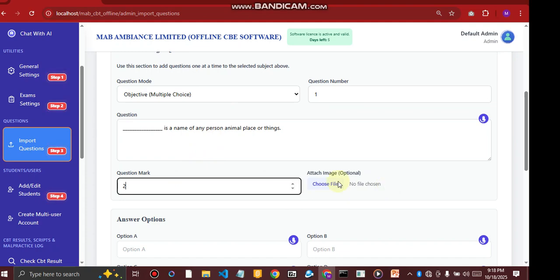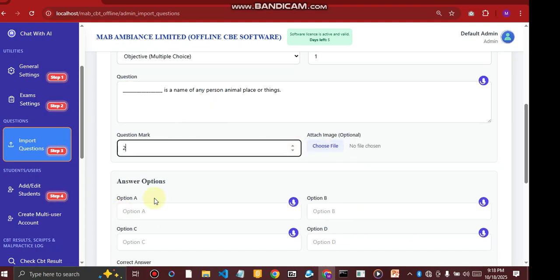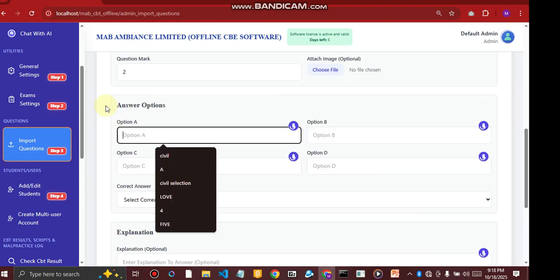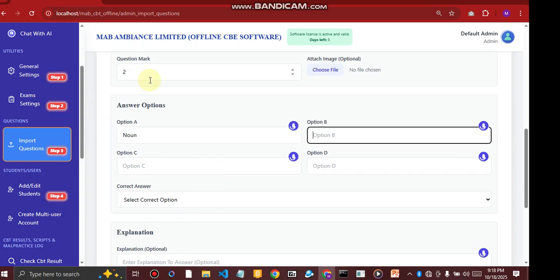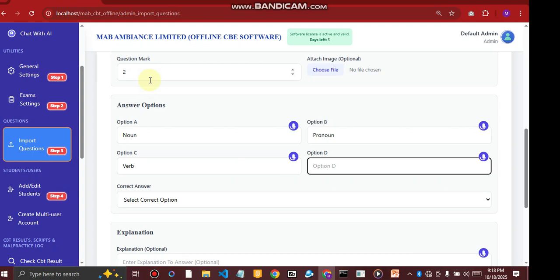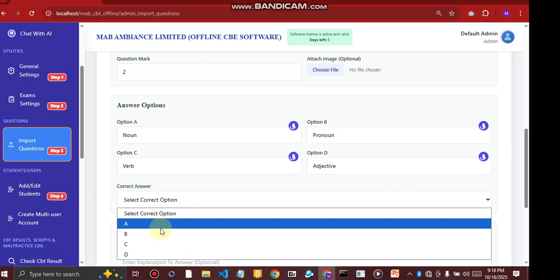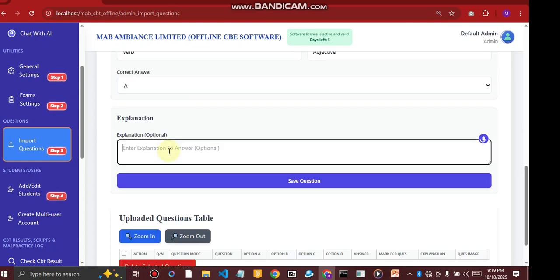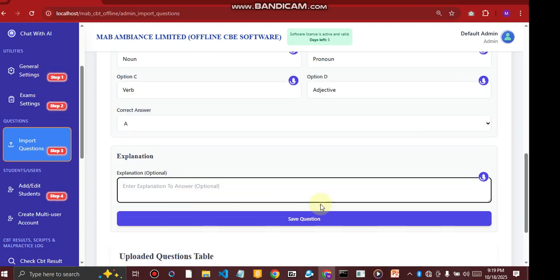If I want to attach an image to the question, I can attach it here. And if I want to put in the options, I can have, let me say, pronoun, verb, adjective, for instance. Then you select the correct answer, A. If you want to include an explanation for this question, you can include it here. If you don't want to, you can just click on save.